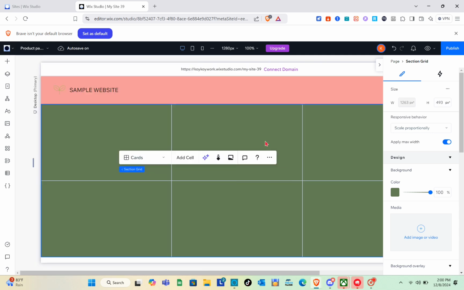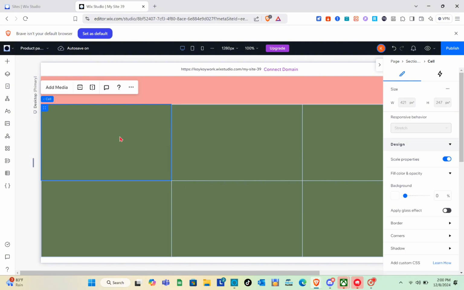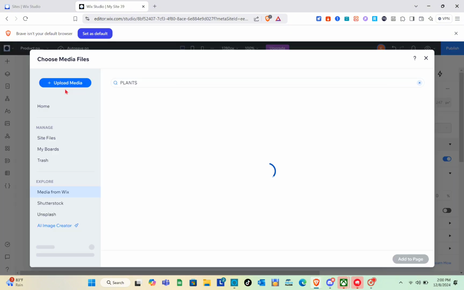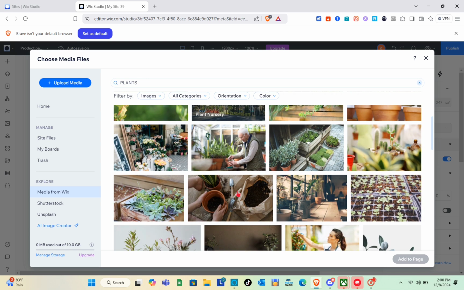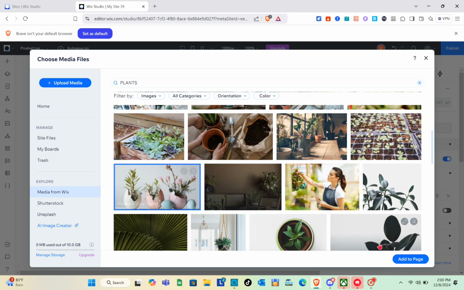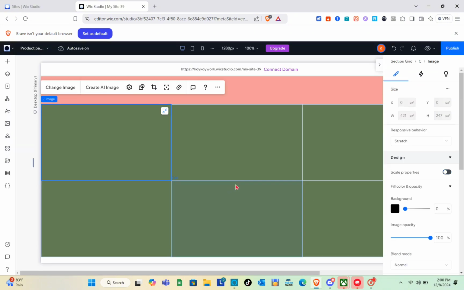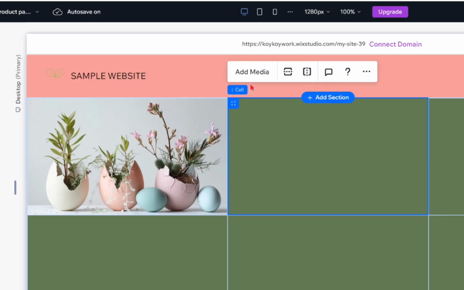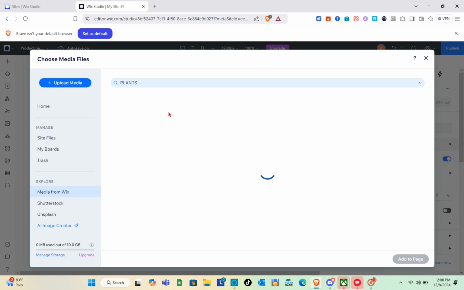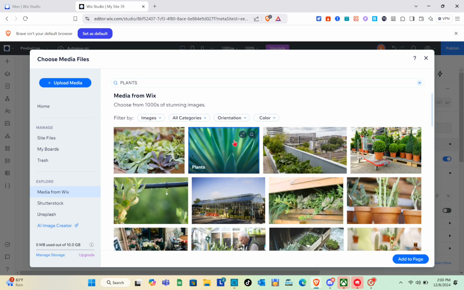Then after selecting your grid, you just have to wait for a couple of seconds, and then you can now start adding all of the images of your products or all of the products that you are selling. Okay, just the same, just have to upload media from your computer. But for this video, I'm just going to use media from Wix. Okay, so let me just add here all of the images that we need.